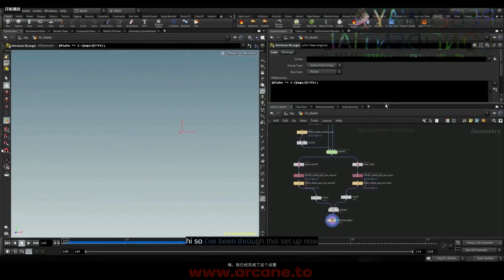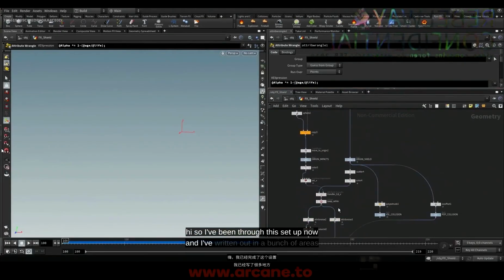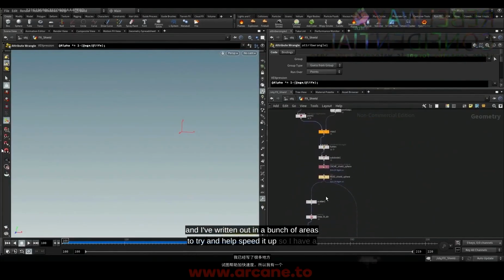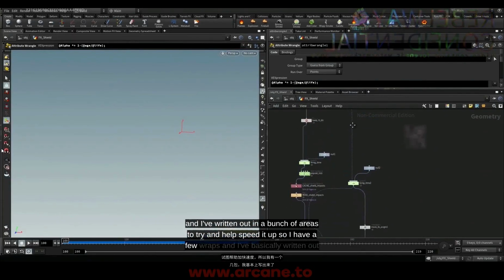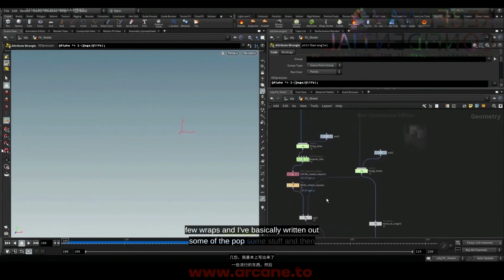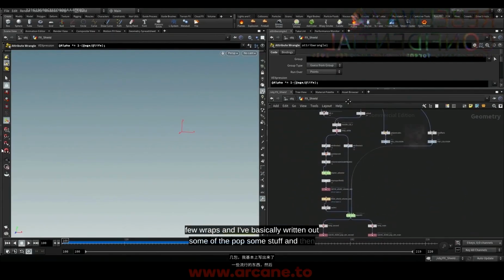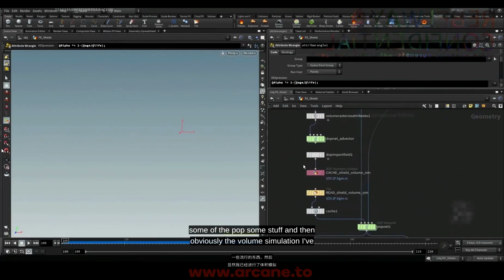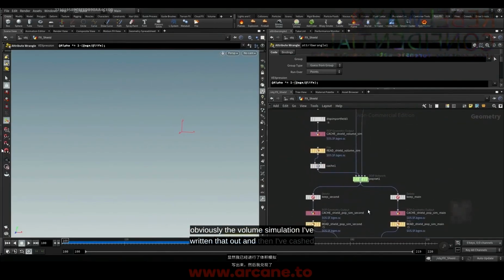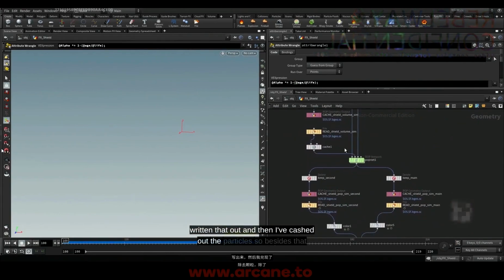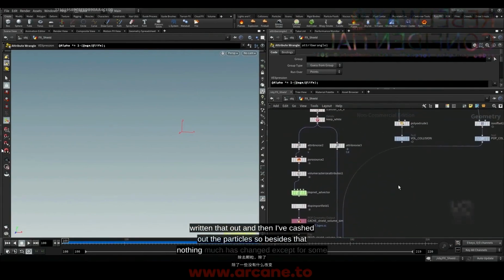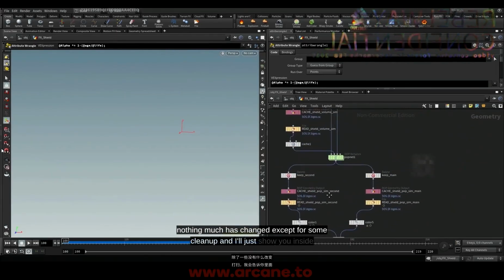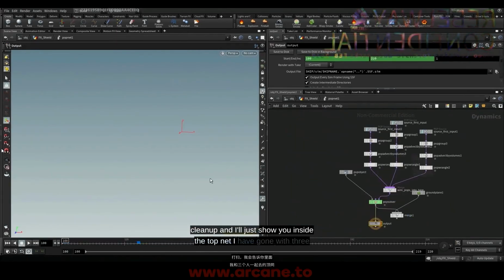Hi. So I've been through this setup now, and I've written out in a bunch of areas to try and help speed it up. So I have a few ROPs, and I've basically written out some of the pop sim stuff, and then the volume simulation, I've written that out, and then I've cached out the particles. So besides that, nothing much has changed except for some cleanup. And I'll just show you inside the PopNet.